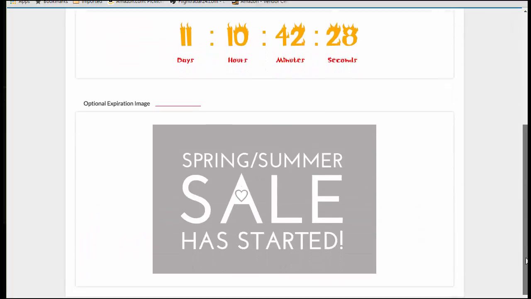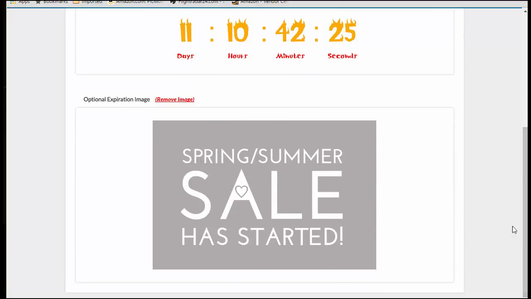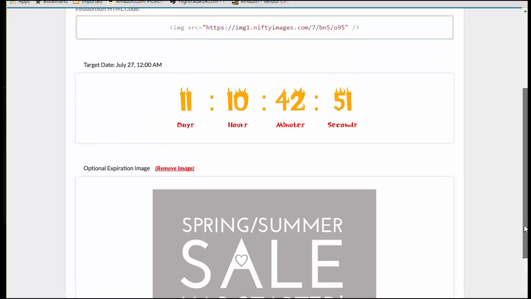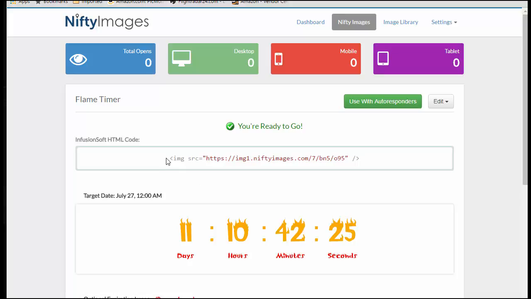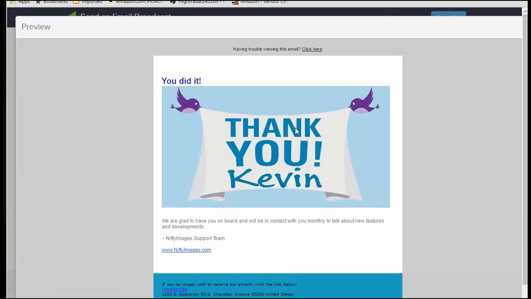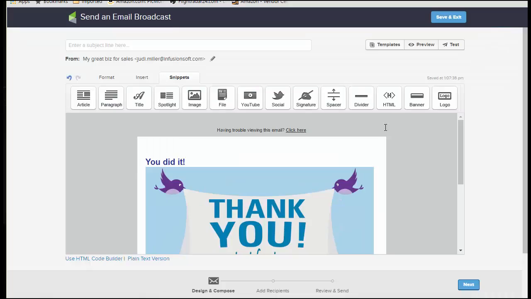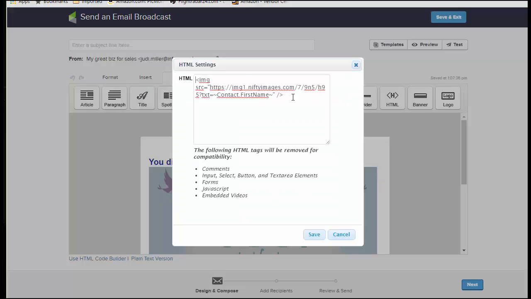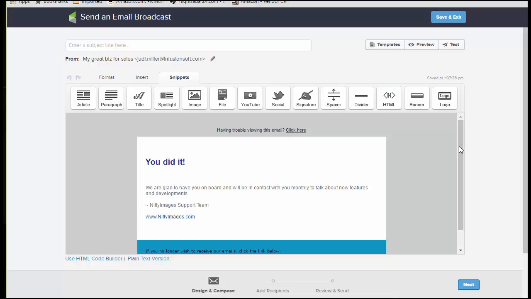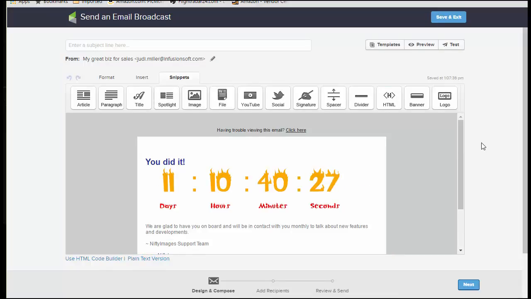Now, once the timer is done counting down, it'll show all zeros. But since I have an expiration image, instead it'll show this image. So you have both options available for you. Now I can come in and copy this code. And once again, go into my InfusionSoft template where I can change the HTML to the timer code I have. And just like that, you have a timer inside of your HTML template.